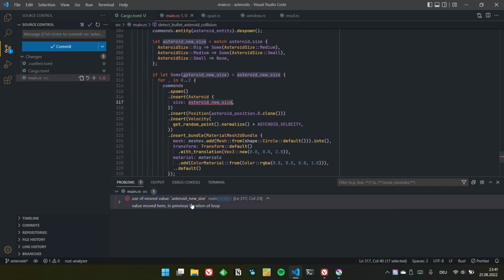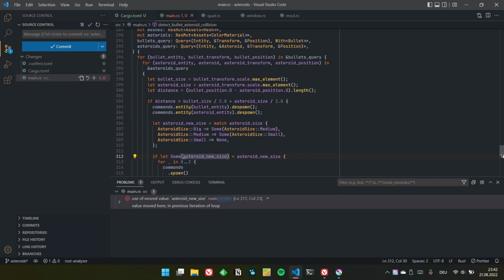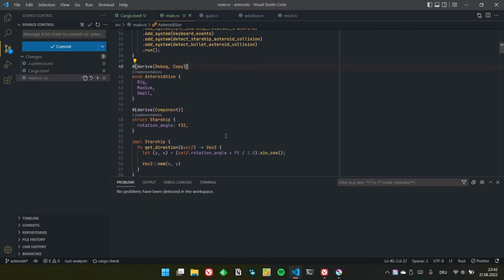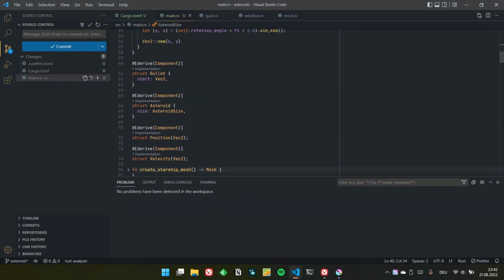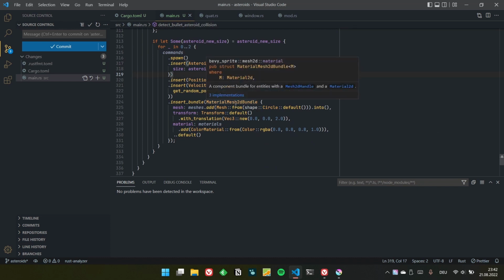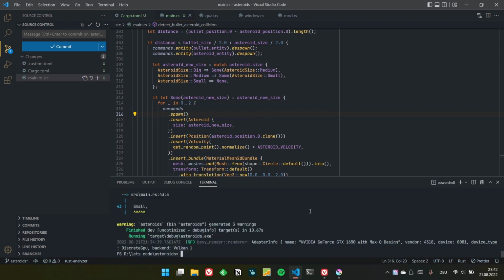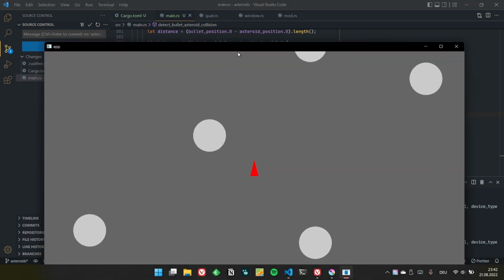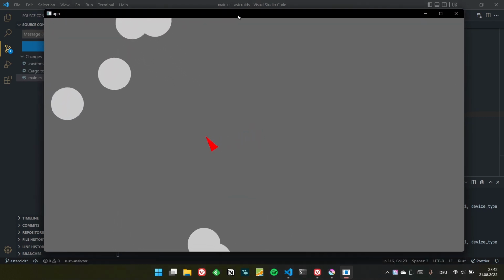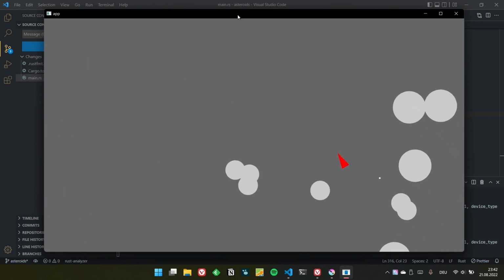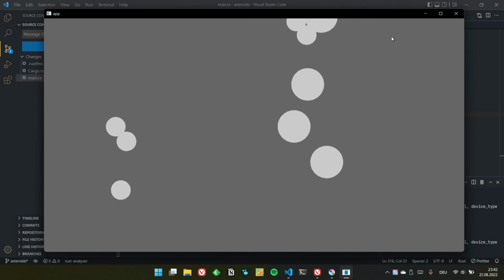There's a problem here. What? Use of moved value. Oh, moved here in previous iteration of loop. Okay, yeah, we can make the enum a copy type. Oh, clone, copy. Okay, yeah, we have some duplicated code here, but for our purposes, this should suffice. Whoa, okay, nice. Cool. Oh, I'm dead. This is so fun.